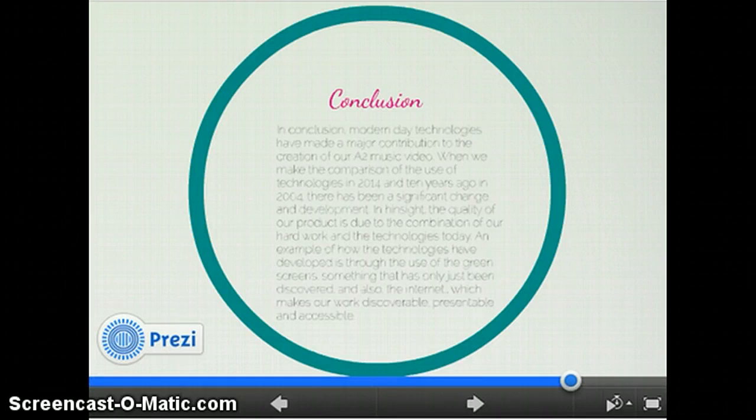An example of how the technologies have developed and benefited our work is the use of the green screens, something that has only just been discovered, and also, maybe most importantly, the internet, which makes our work discoverable, presentable and accessible.